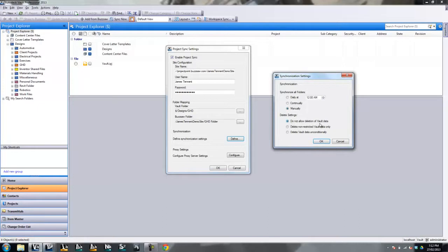The reason why is you don't want someone deleting something in Buzzsaw and it deleting something in Vault. You can choose to do that if you want, but it's extremely not recommended to allow Buzzsaw to delete anything from inside Vault. So I'd strongly recommend you choose this.